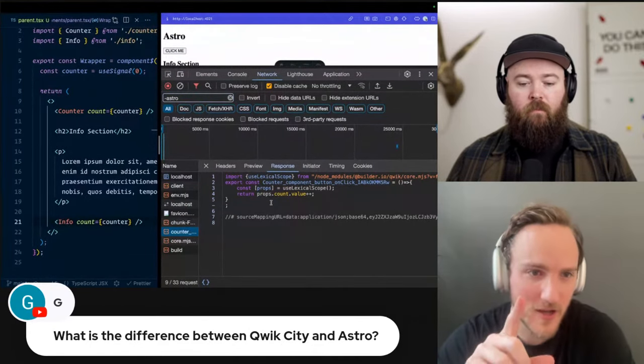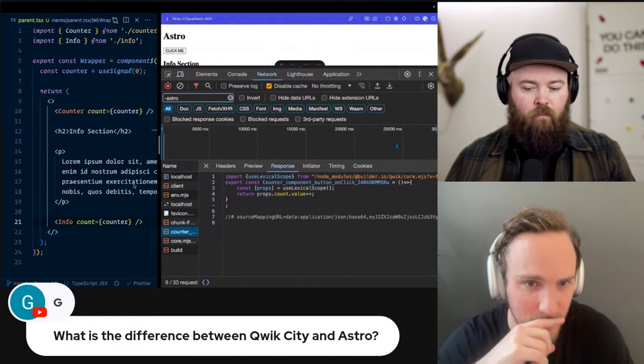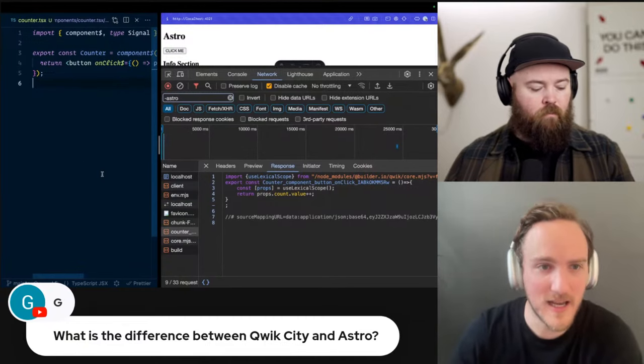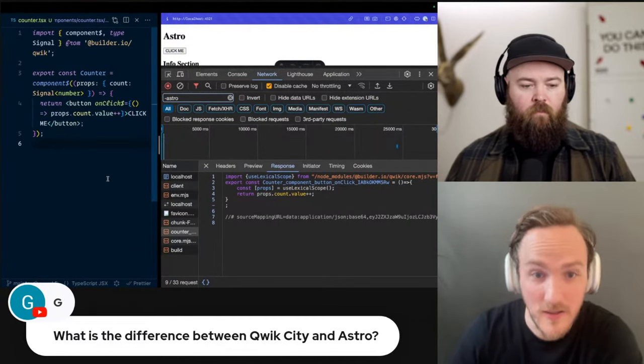So actually, let's go to your counter component, and we can look at these two things side by side. So in counter.tsx, there we go. You know how I said that on click handler, when you click, we're only going to send the click handler. That's what we're seeing here.